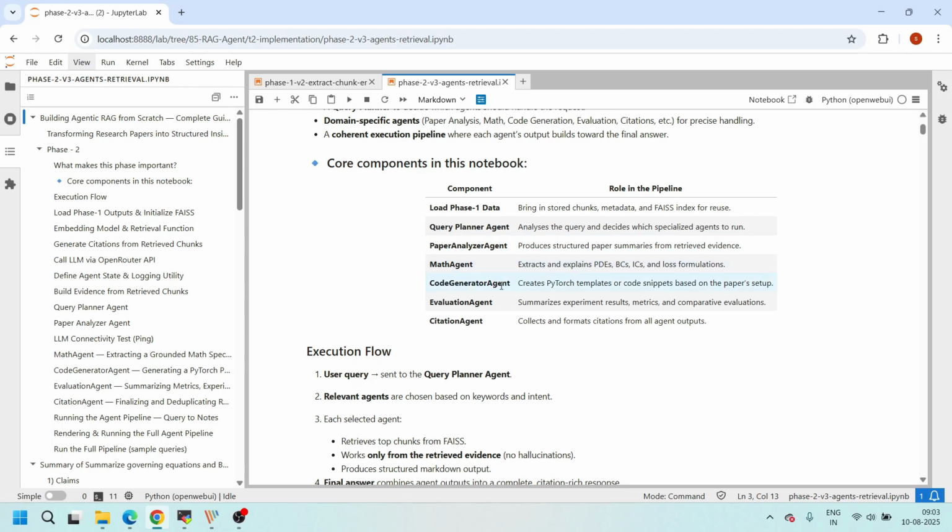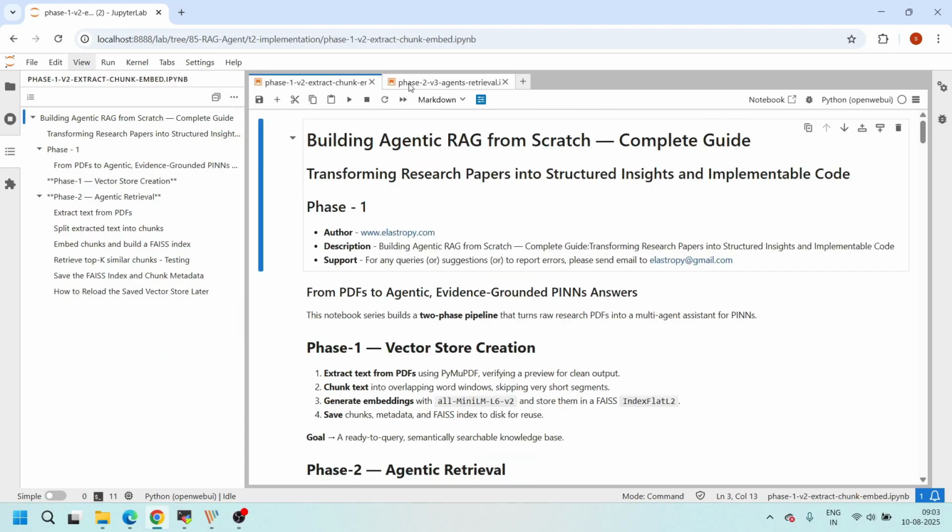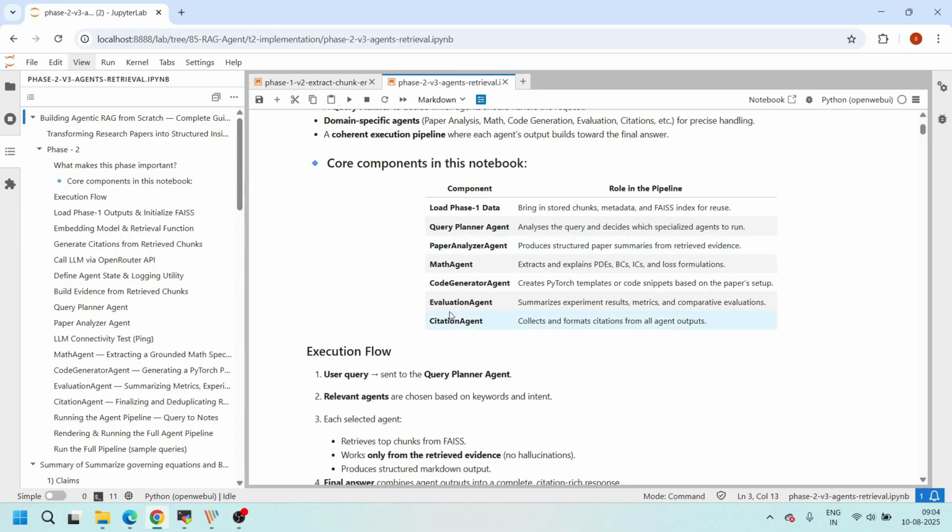So we are going to build this entire project in two phases. This is phase one, and this is phase two. In phase 1, we create the basic knowledge base by extracting, chunking, and embedding the research papers. And in phase 2, we develop a team of specialized agents on top of the knowledge base to answer questions like a domain expert. So let's get started with phase 1.